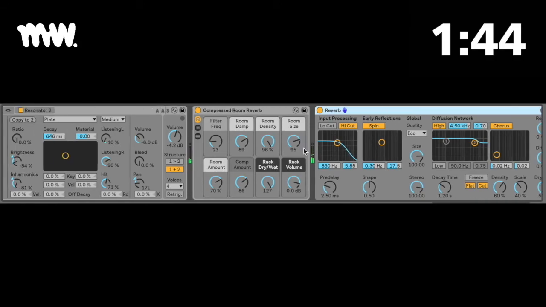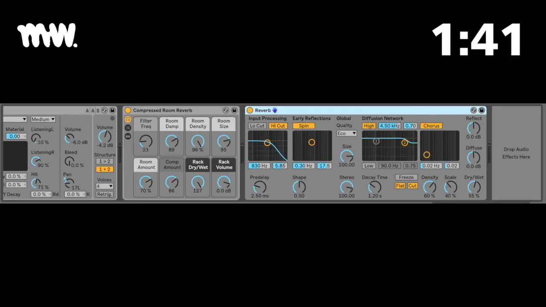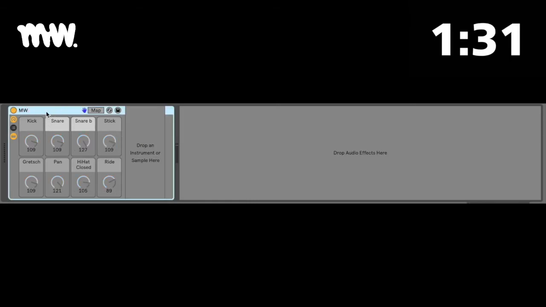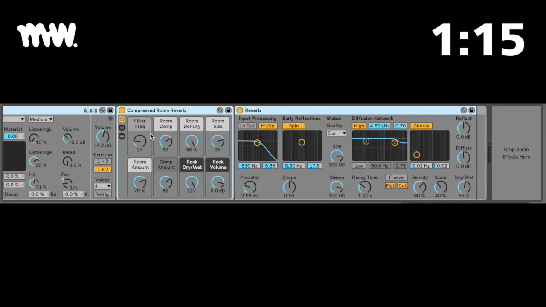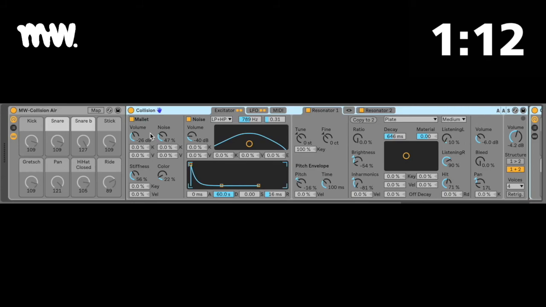So let's package it up. To package it up, I'm going to drag an empty instrument rack into an empty track, like here. I'm just going to delete these guys. I'm going to call this MW collision air, I guess. And I'm going to go back here and copy. I select, Control C, go back here, select, Control V. And now all my instruments are in a nice rack, and I can close it up.